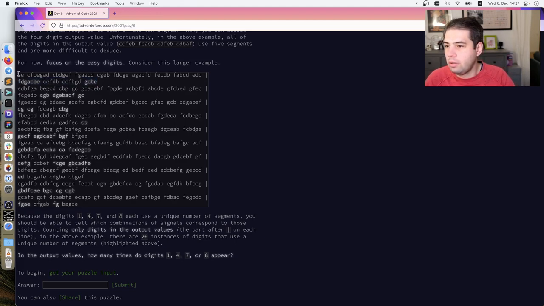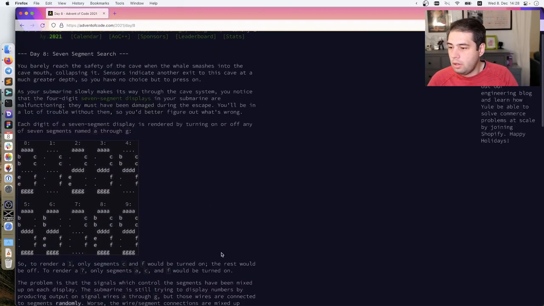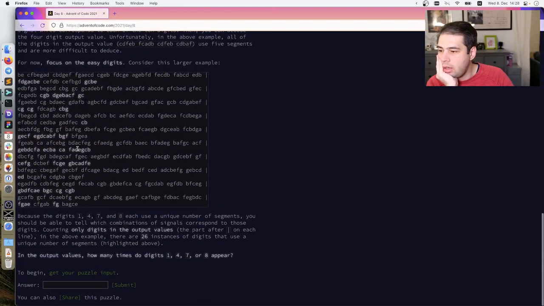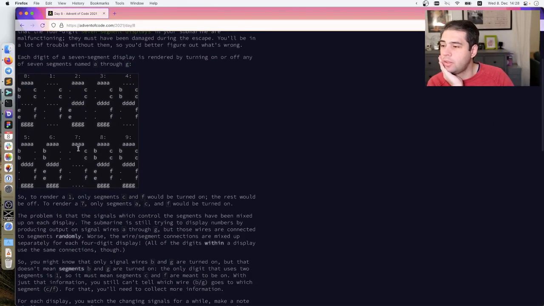So these are all 10 different digits, right? And we know that from here, BE, for example, is 1, right? Or here, CG is 1, right? And we know that this is 1. So we don't need to figure out all 10 digits. We only need to figure out which are 1, 4, 7, and 8. Okay? Can we figure out all 10? I don't know. But 1, 4, 7, and 8. So 8 basically is everything lit up.